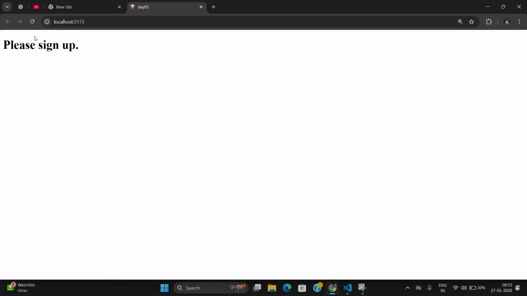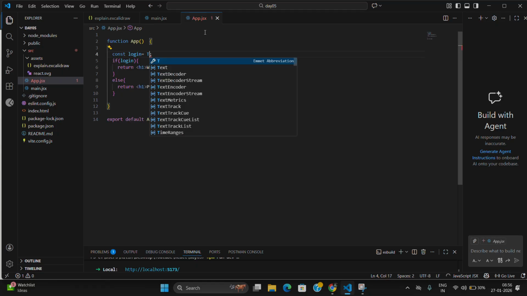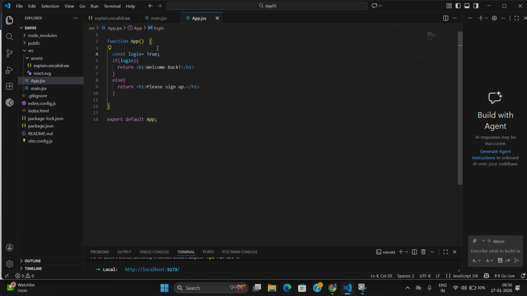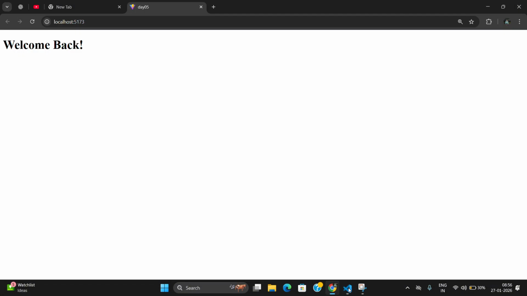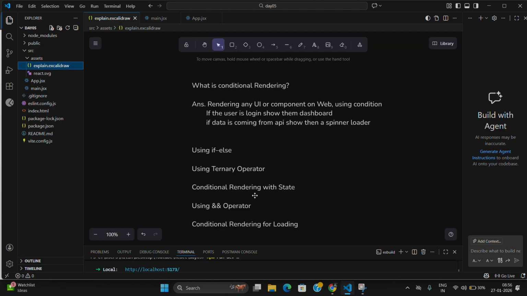And is this showing please sign in? Because by default, it is false. If I make it true, it should show me welcome back. This is one example of conditional rendering.